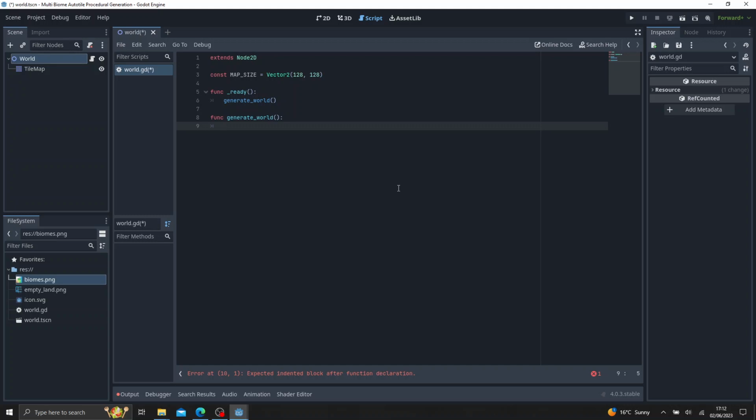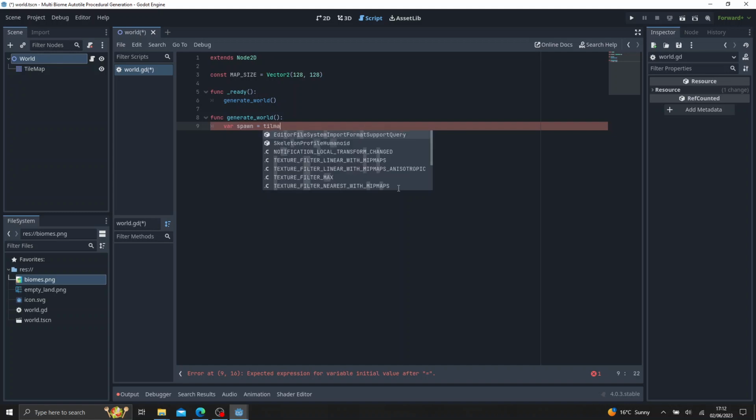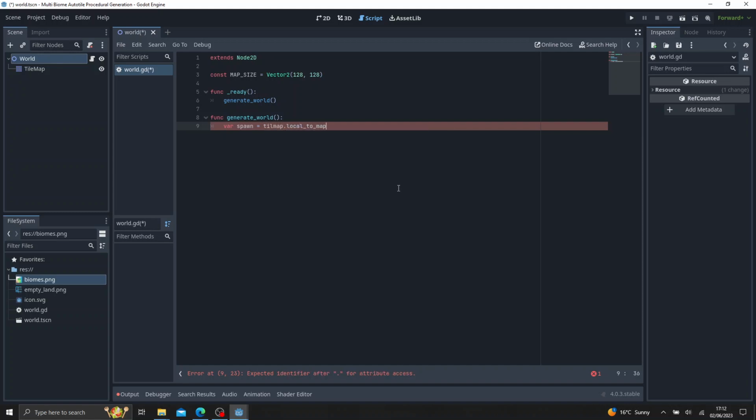And the first thing we want to do is define our starting point. So we're going to type var, let's just call it the spawn. It's going to be equal to tilemap.local_to_map, and we're just going to put Vector2(0, 0), right? Coordinate 0, 0 is our starting point. Just tilemap not declared.